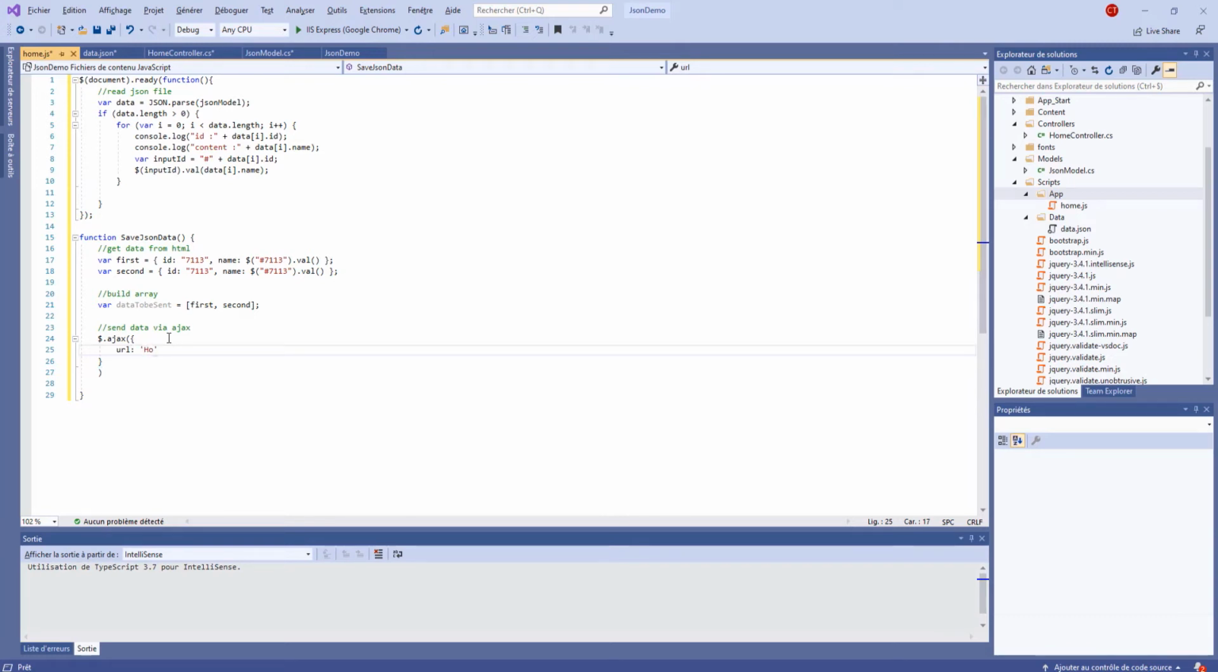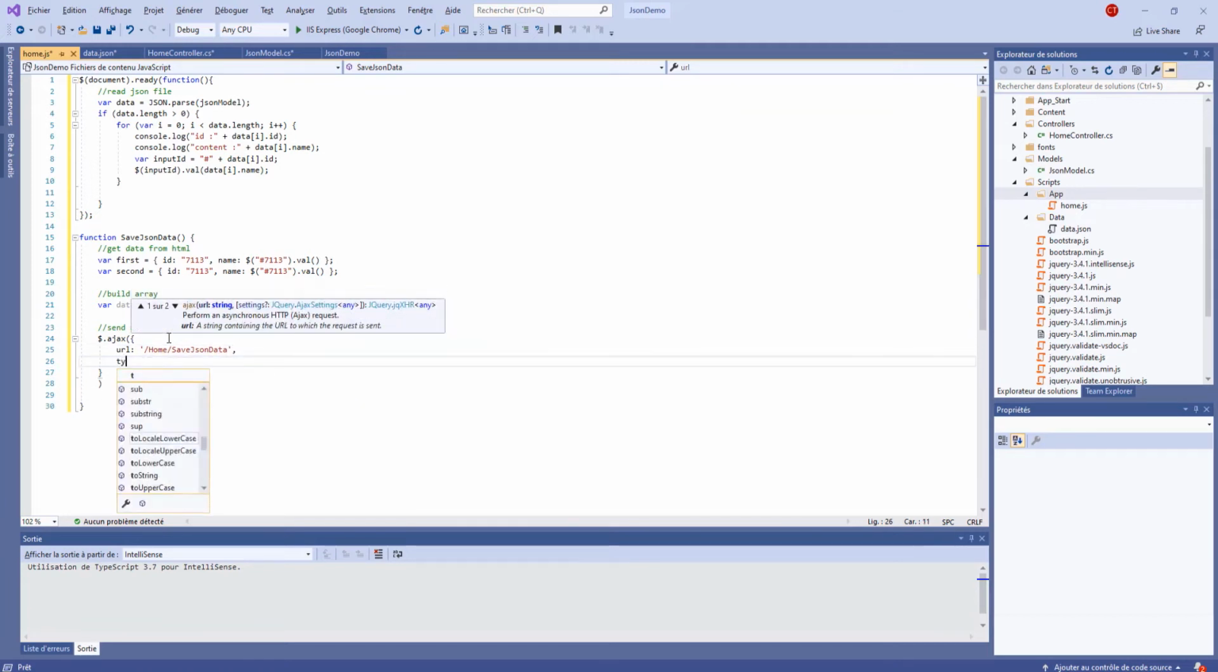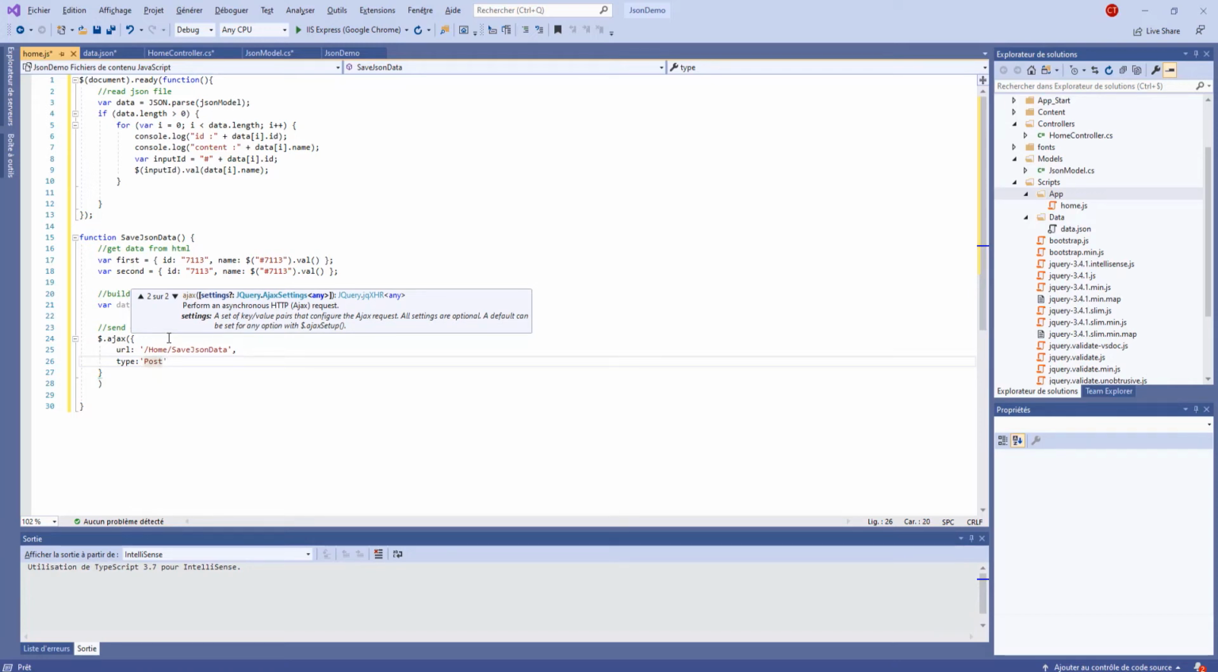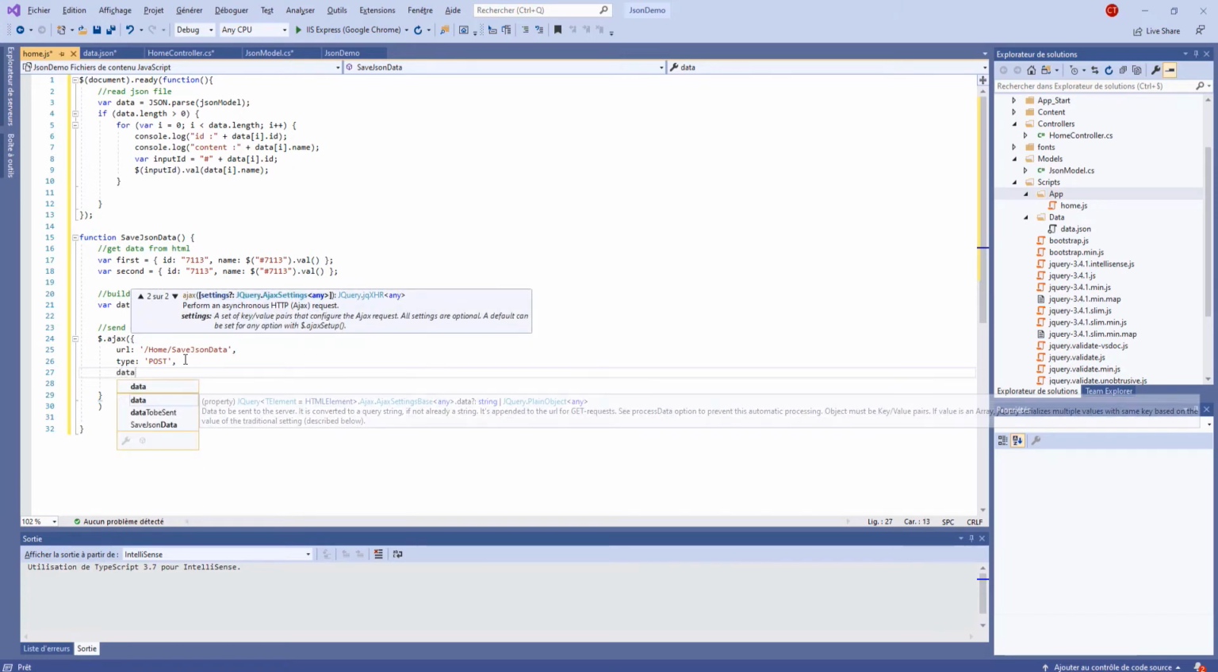The first is the URL, and the URL is going to contain the URL for our method inside of our home controller. So if you type saveJSONData here, you need to type it there as it is typed here. It's the same. And the type is going to be a post method or get method, or some people want to replace it with the put method, and the data type will of course be JSON.